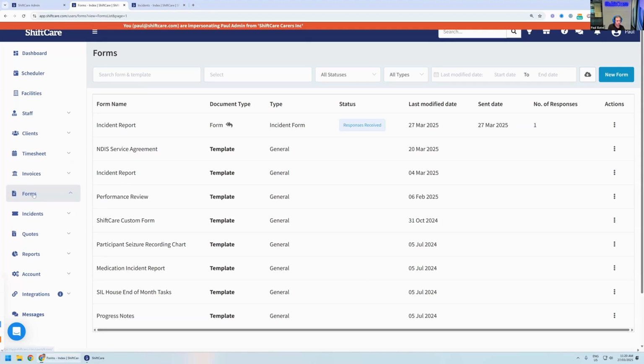If you can't see forms on the left-hand side, like even if you can't see the menu at all, it means that you're not on the premium plan. Forms is a premium only feature. So definitely reach out. We can put you on a trial if you want to try the premium features for a little while. Just email cs@shiftcare.com, and they can help you with that.